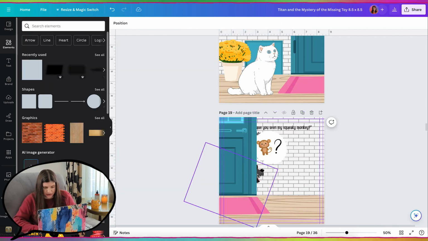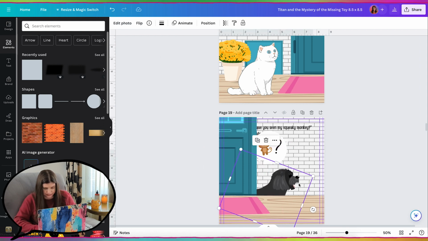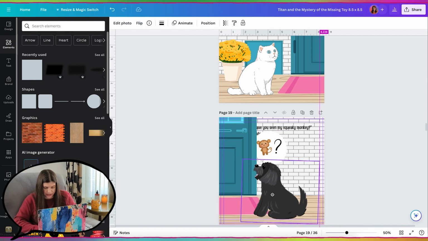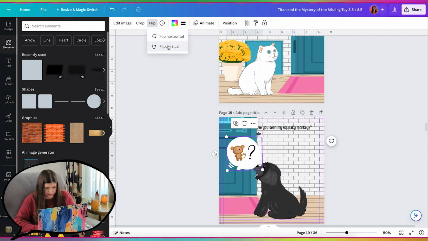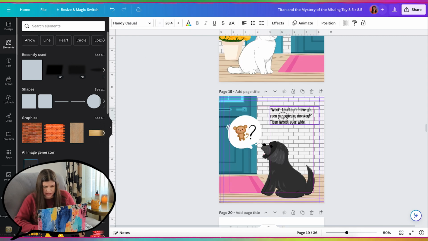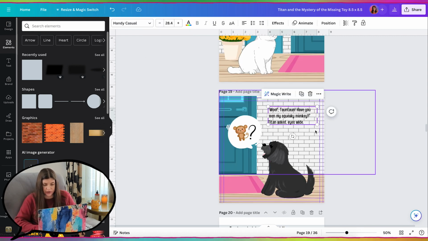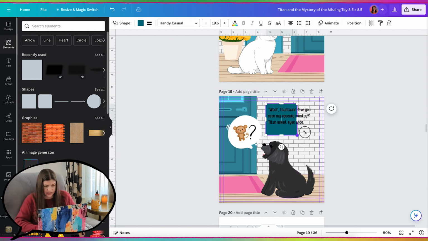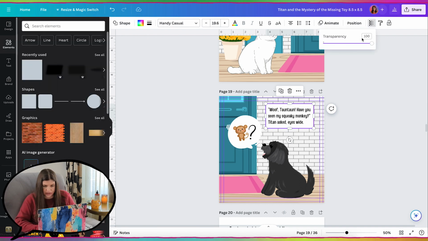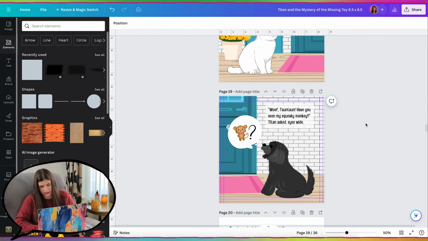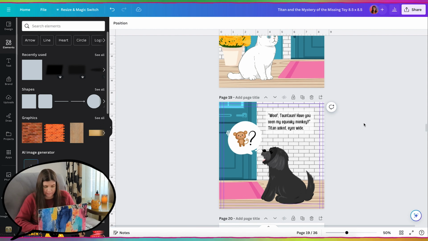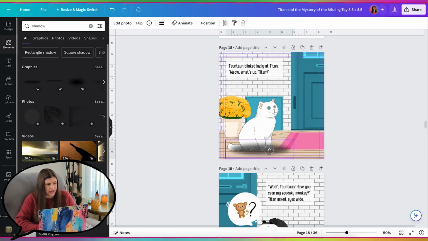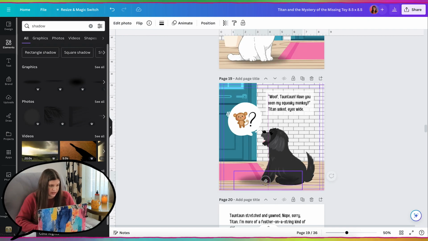All right, I'm going to take Tauntaun out of that one. Let's flip him, and that way they're talking to each other. We do need to make this easier to read, so let's put a little rectangle box behind it. So I'm just going to grab a rectangle and we can make it white, and we could lower the transparency a bit so you can still see some of the background behind it. And then I'll do the same thing with the rectangle. Now we can just add our shadows and then we should be good.